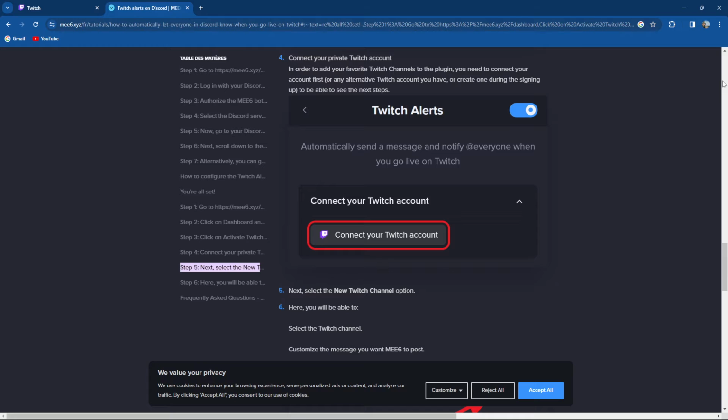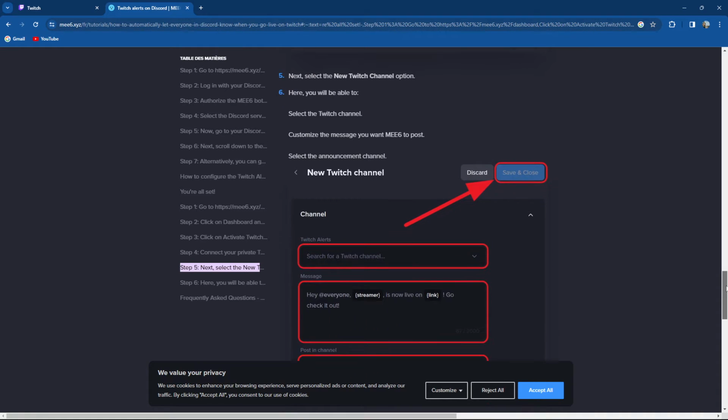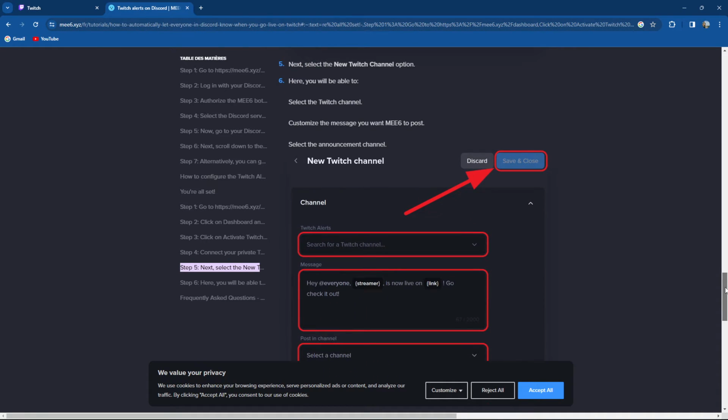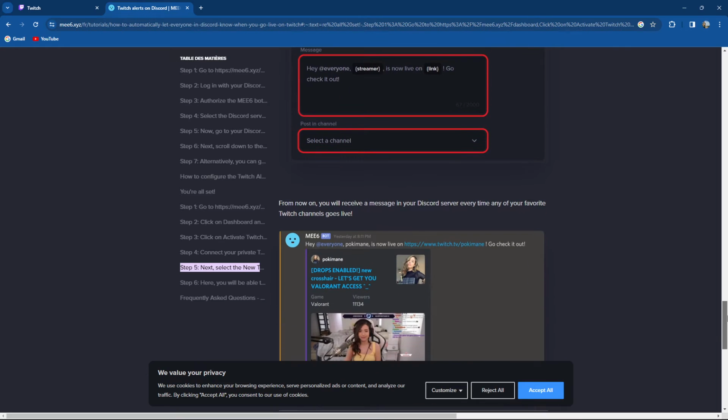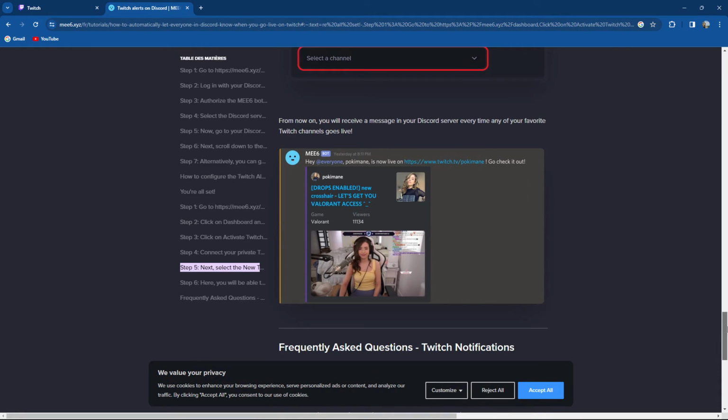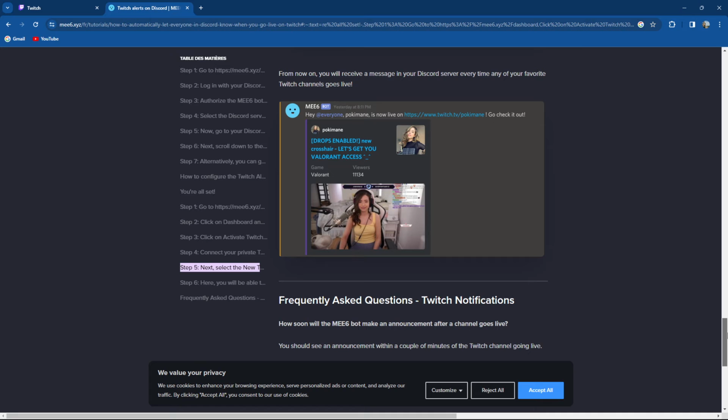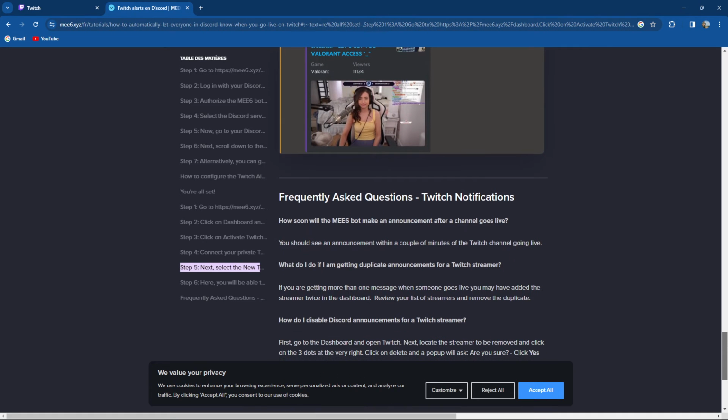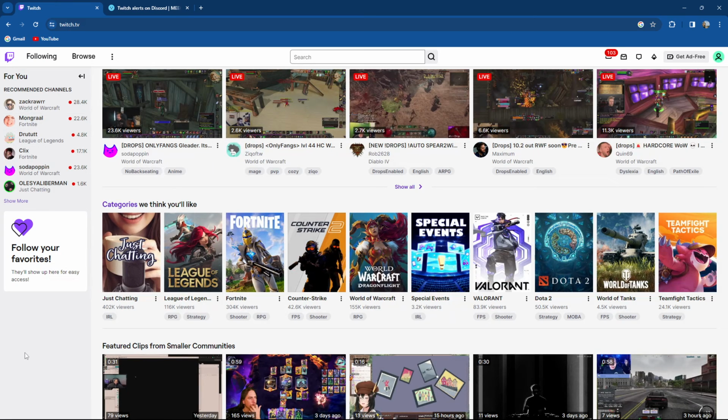Then select the new Twitch channel option. After it, you will be able to select which channel, customize the messages and select the announcement channel. From now on, you will receive a message in your Discord server every time any of your favorite Twitch channels go live. So basically, that's the entirety of the process.